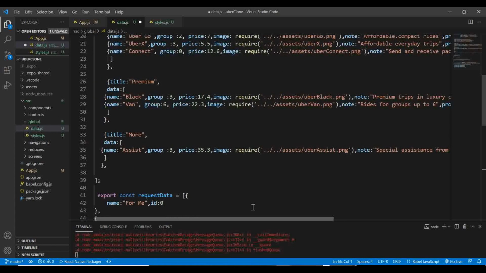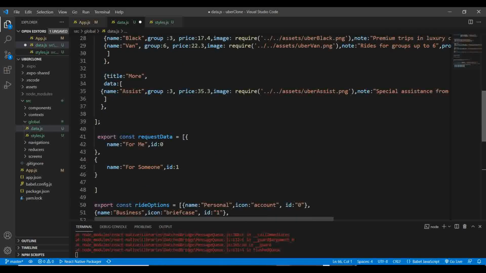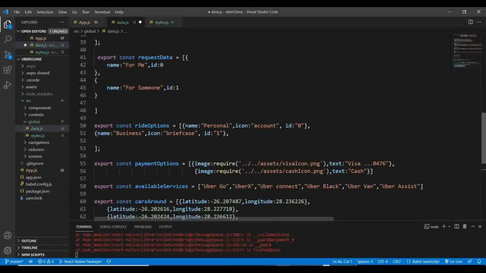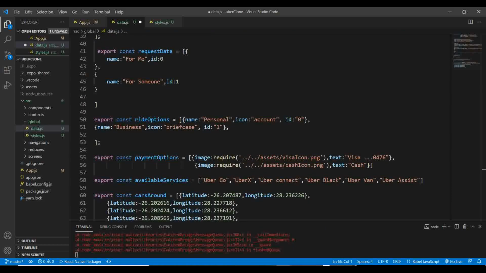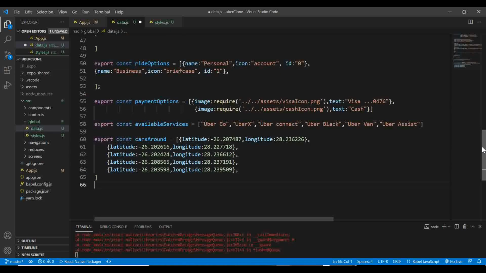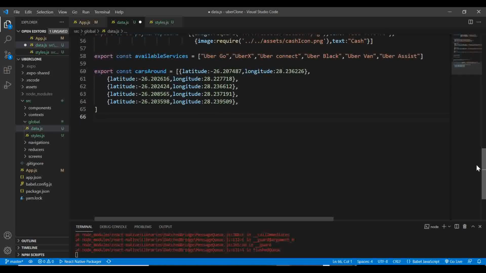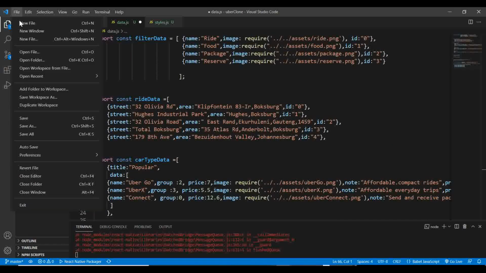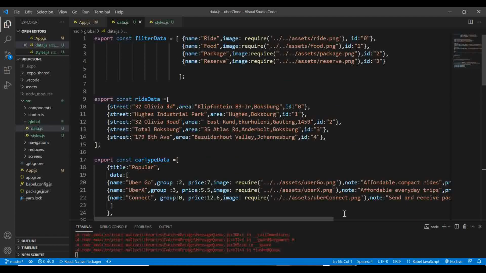So all these are some of the data. These are data that we're gonna be using inside our app and so forth. Okay. All right, that being said, I will save this file as well. Now we have most of the data.